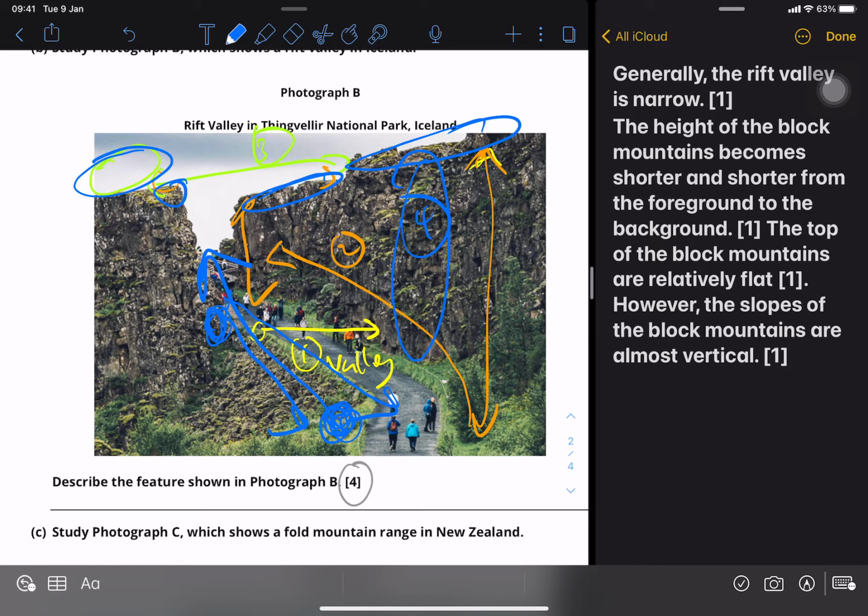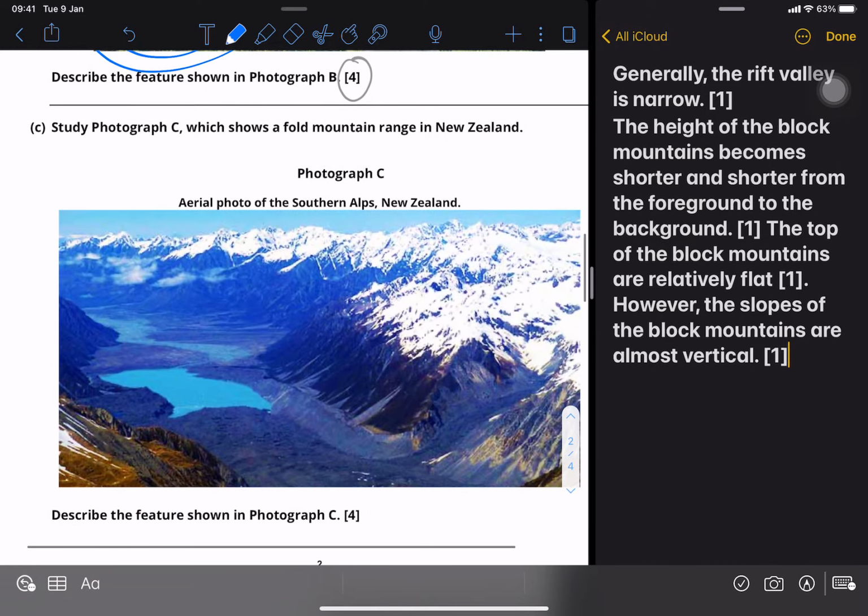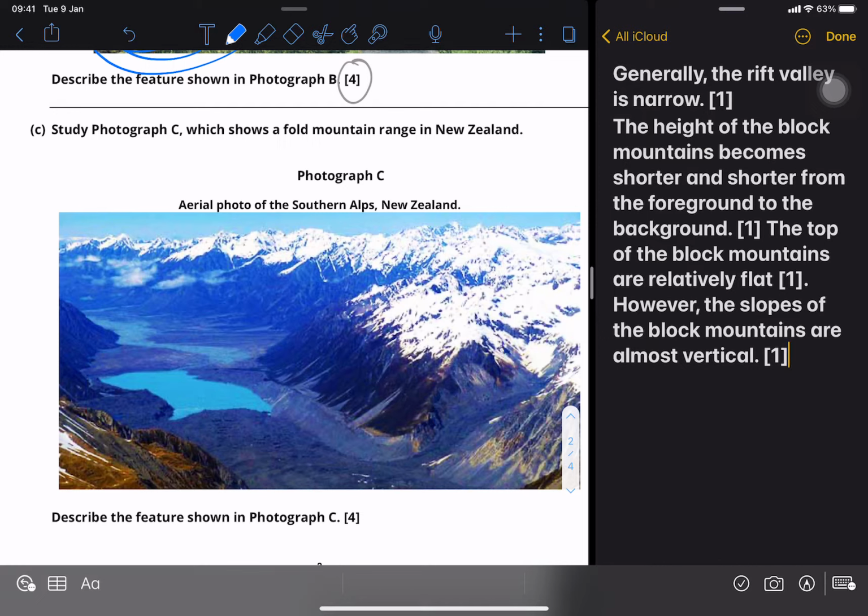Okay, some of you want to say that on the left foreground there is no block mountain. Also can, but yeah, as you can see, there's a lot of possibilities. Okay. I hope you have a better idea, and I want you to try question part C later on your own. Okay.